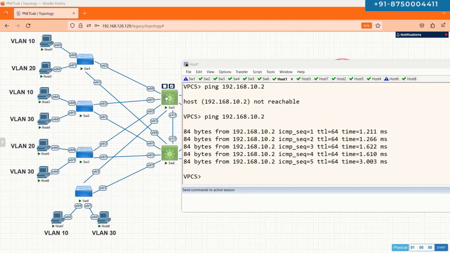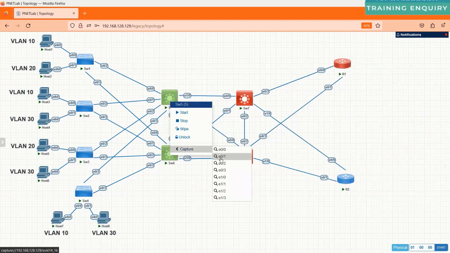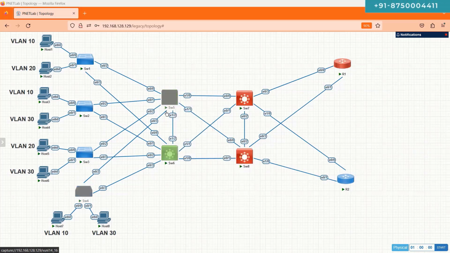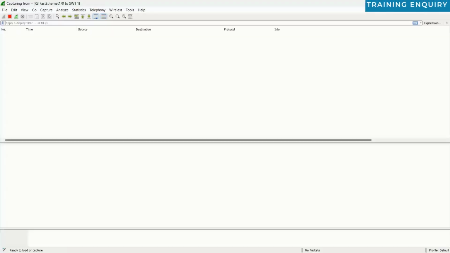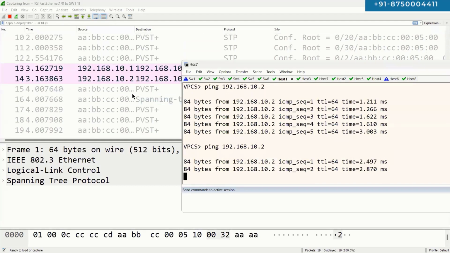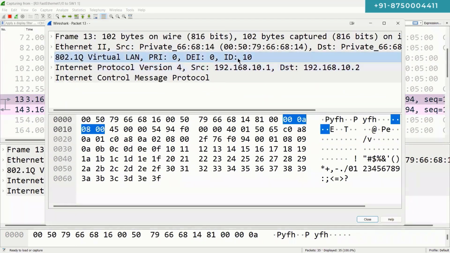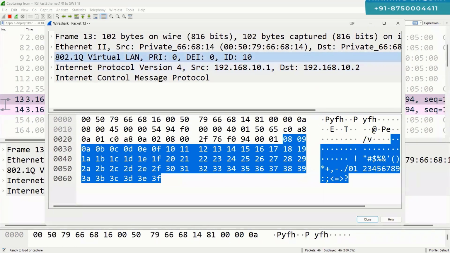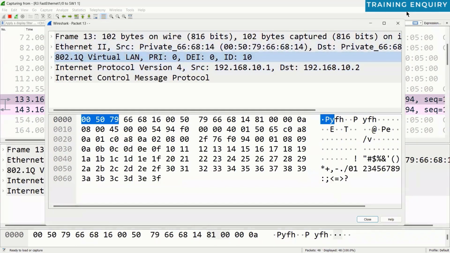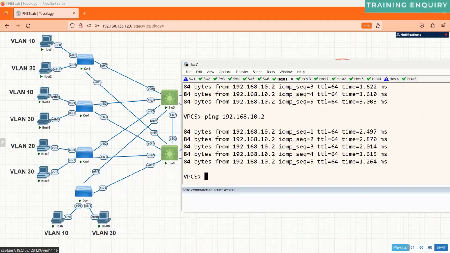You can also check it just in case you want to. You can capture on interface Ethernet 0/1 and check that as well. If I am doing the ping, whatever data exits out of here still has the tag. Only on the trunk link where the native VLAN is configured as the same, the data will not be tagged. Otherwise, it will be tagged as usual.